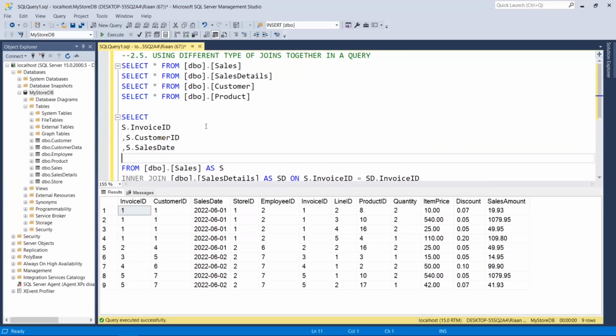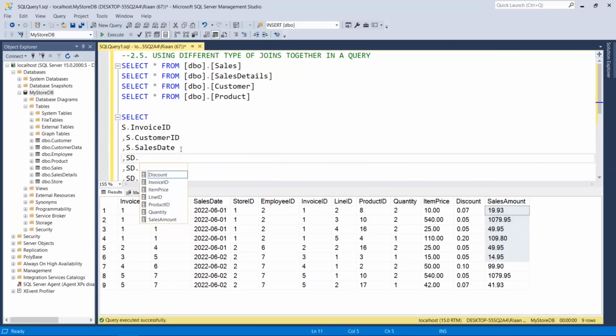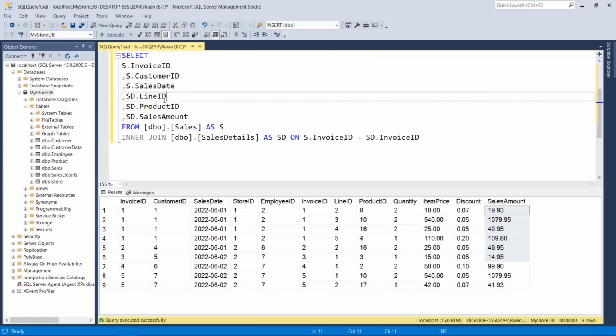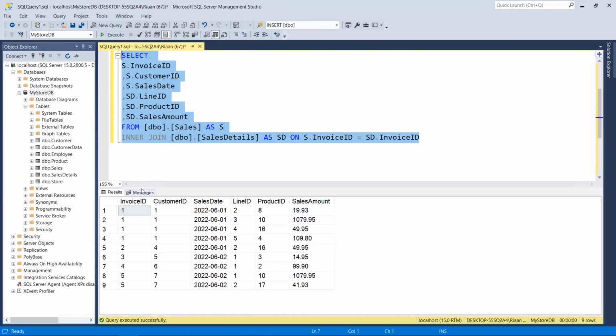Then let me get the product ID and sales amount, which is available in the sales detail table. So let's have comma sd.product ID. Then I'll have sd.sales amount. Also before this product ID, let me get the sd.line ID, which represents each item I have purchased as part of the sales transaction. Let me execute this query, and you see that we have the selected columns coming from the sales and sales detail tables. So here you see that we have the invoice ID, customer ID, sales date coming from sales table, and line ID, product ID, and sales amount coming from the sales detail table.